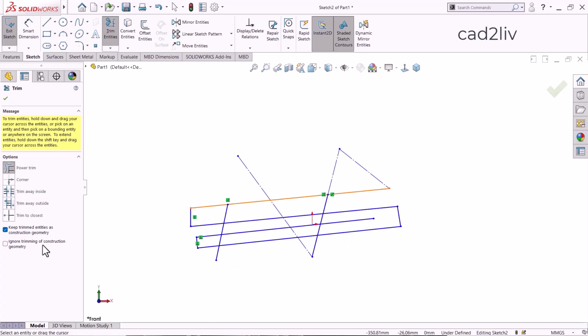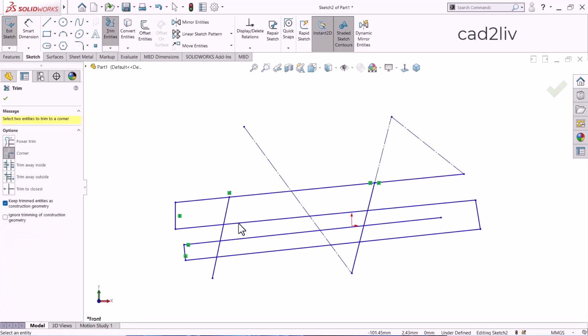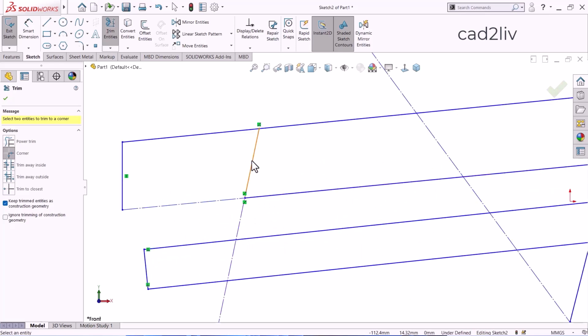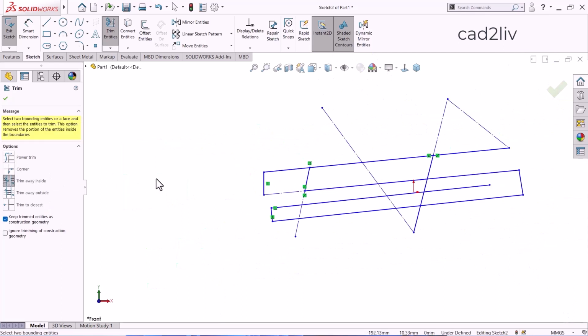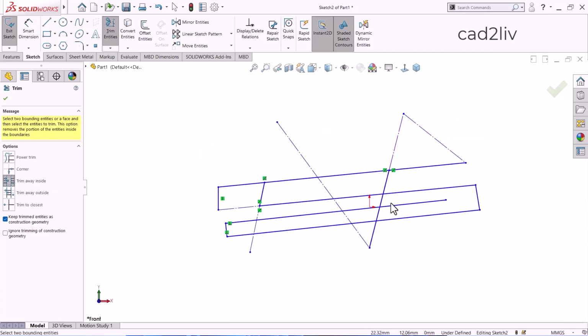So I believe this is the depth of trim entities, and we cannot go deeper into this, as I have covered all the 5 options. The power trim, where you just drag the mouse with the LMB, left mouse button. Then we have the corner, how to make the corners like this and this. Then we have the trim away inside, which we have covered: we select the boundaries and then we are able to trim from the inside of the boundaries.